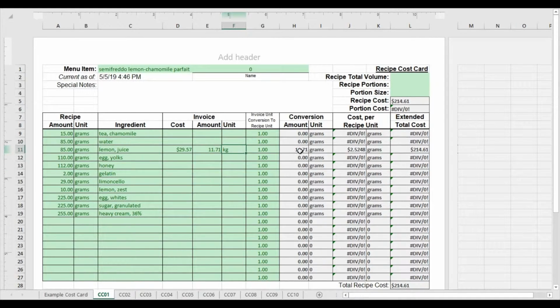Now, one thing to notice, the conversion unit and the invoice unit have to be the same. So if they're not, we have to convert from one to the other. So kilograms to grams, there's 1,000 grams in a kilogram. Now we have the appropriate number of grams in relationship to the number of kilograms in the formula. So you can see that conversion there. Now we have an appropriate number of grams for the price.